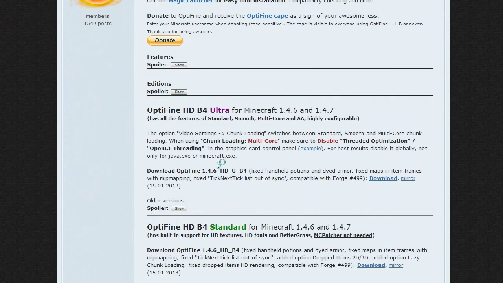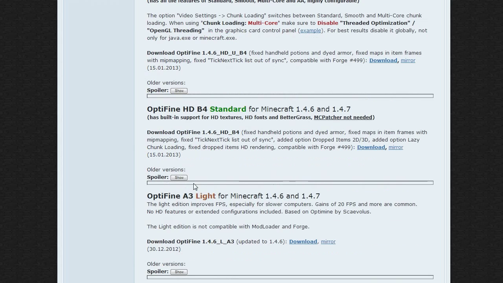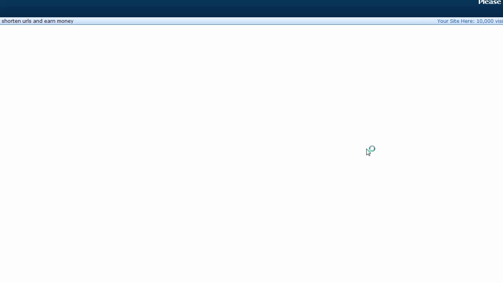So grab yourself that. If you have a really top-end computer, go for Ultra, but if not, go for Standard. Do note that Light will not work for this because Light Edition is not compatible with Mod Loader or Forge. Feed the Beast is Forge-based. So head over and grab yourself whichever. I suggest going for Standard. It doesn't have all the bells and whistles, but it's more than enough to help you out.